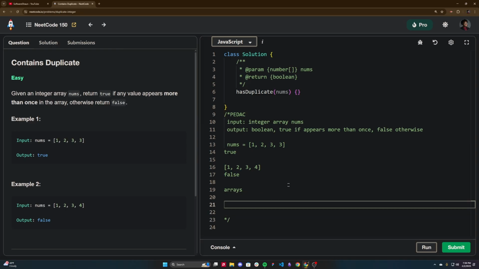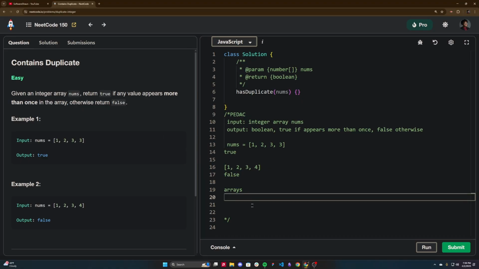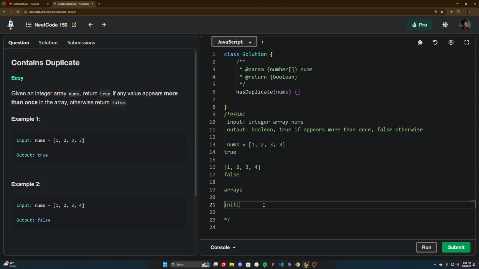Now there's a way we can solve this, and that is using a set. That method I already know of. Another method would be to go through the array and check if the current value is at a different position. Let's do the set method first. What you would do is start out by making a new set, so initialize a new set.